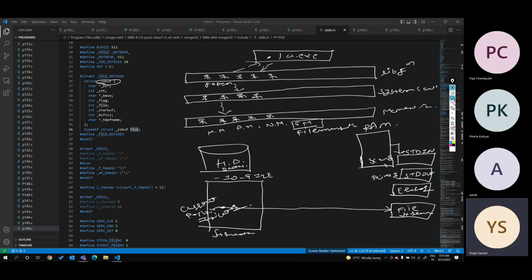So write down that whenever we are scanning, scanf will scan the data from the standard input. Printf will print the data to the standard output. Error, no need to write. So the temporary buffer is created in the RAM, and the OS will allocate the temporary buffer.